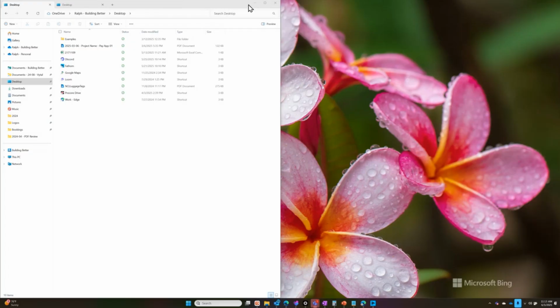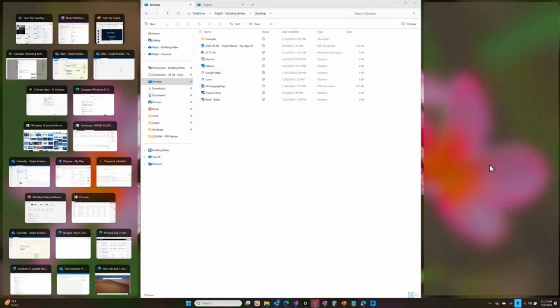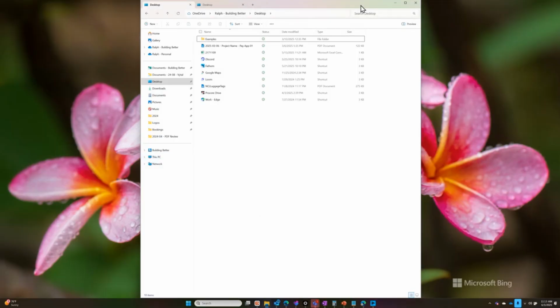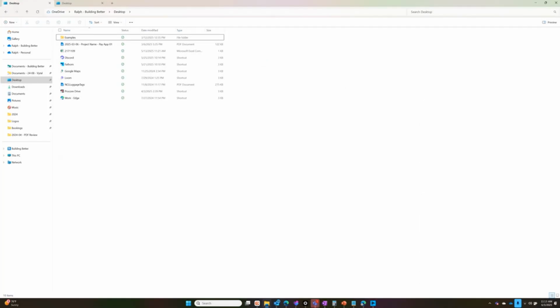Just be aware of that, Windows Z, and you can try the different formats and put it like that. So lots of quick ways to set up and organize your different menus.